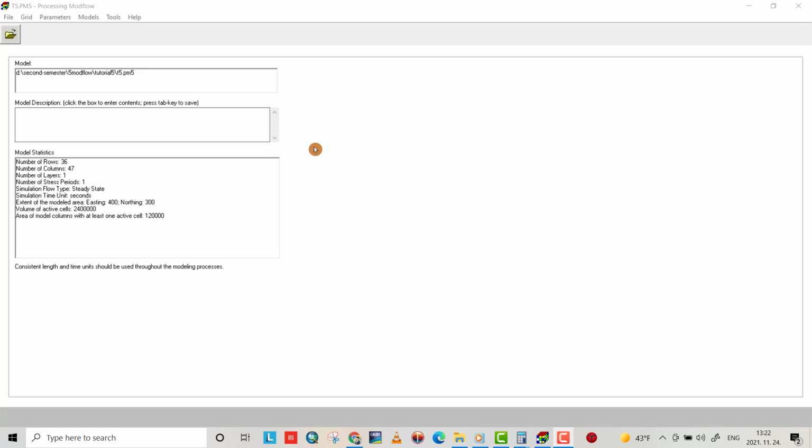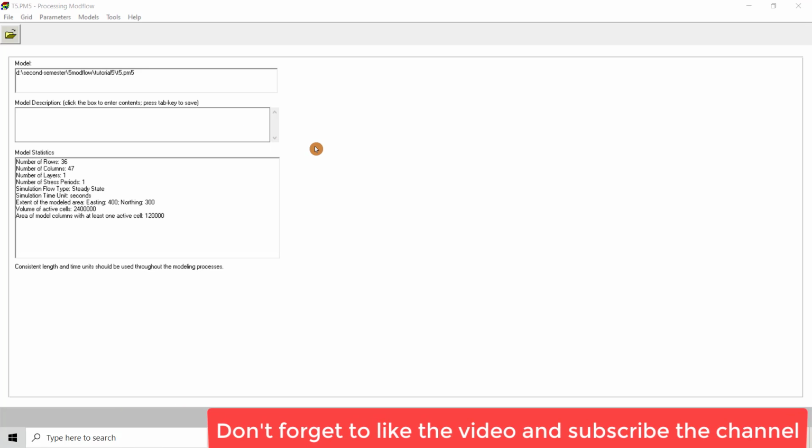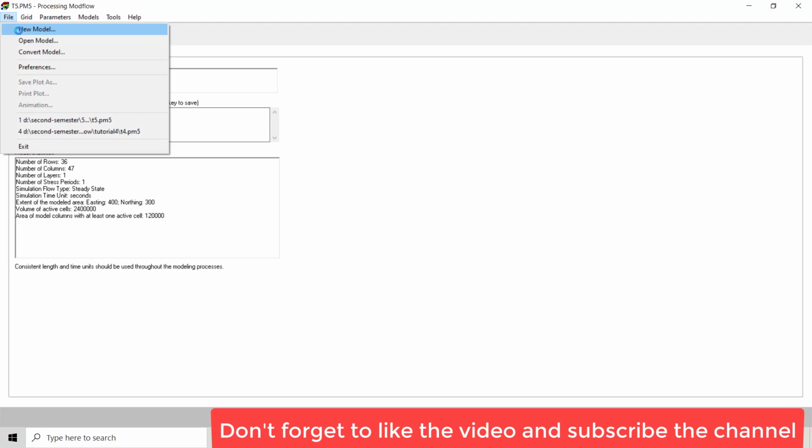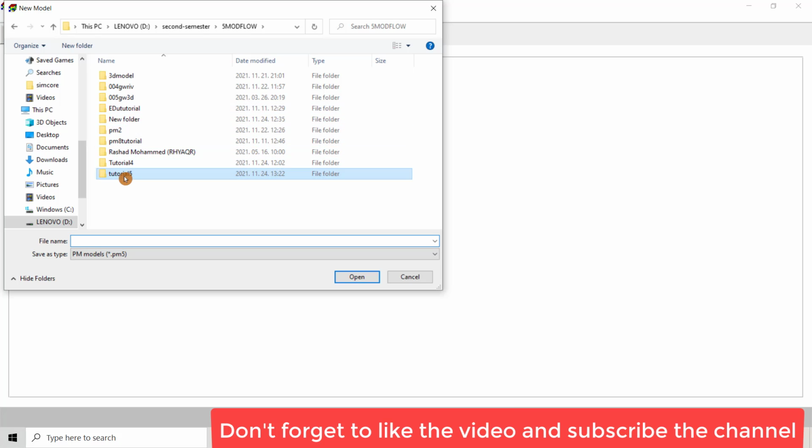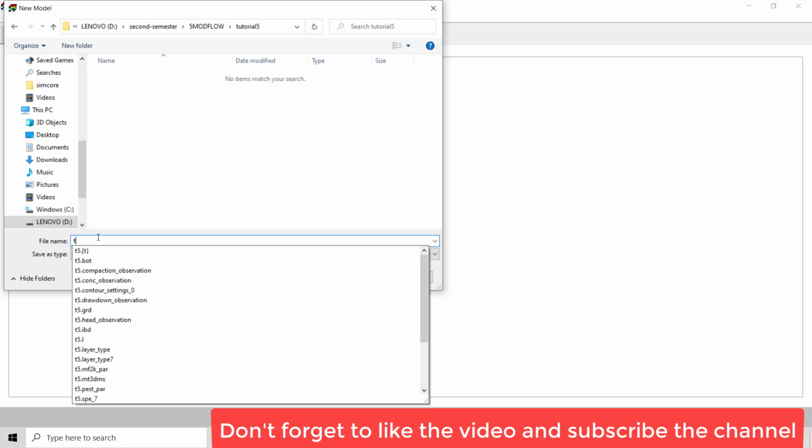Hello friends, in tutorial 5 I want to show you how you can model a drain and a river or lake we have. Let's start. I provide a location, tutorial 5, and name it tutorial 5.